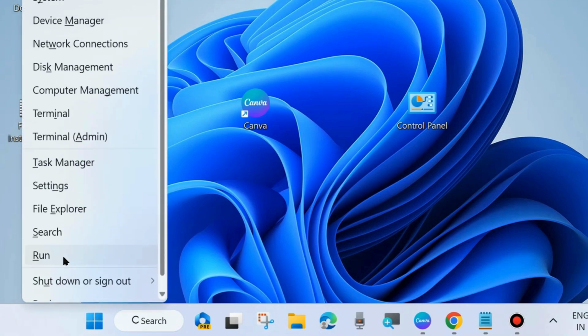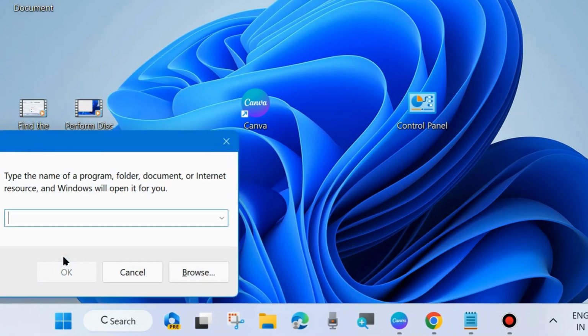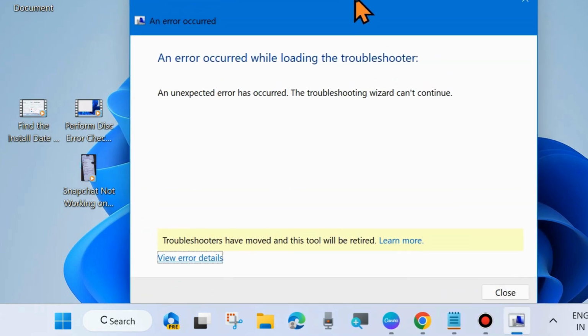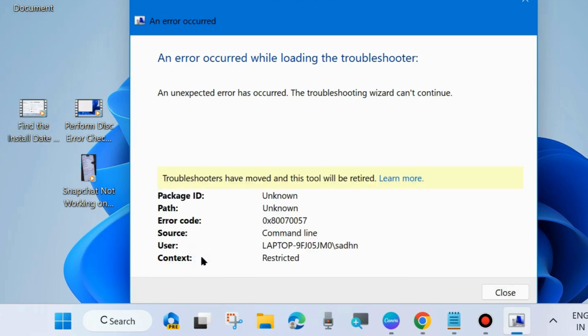Press Win plus R shortcut key to launch run command box. Execute the command to run hardware and devices troubleshooter. To open device troubleshooter, type such command and press OK. In my case, an error occurred while loading the troubleshooters. Here you can see details and error code you will find in your window.